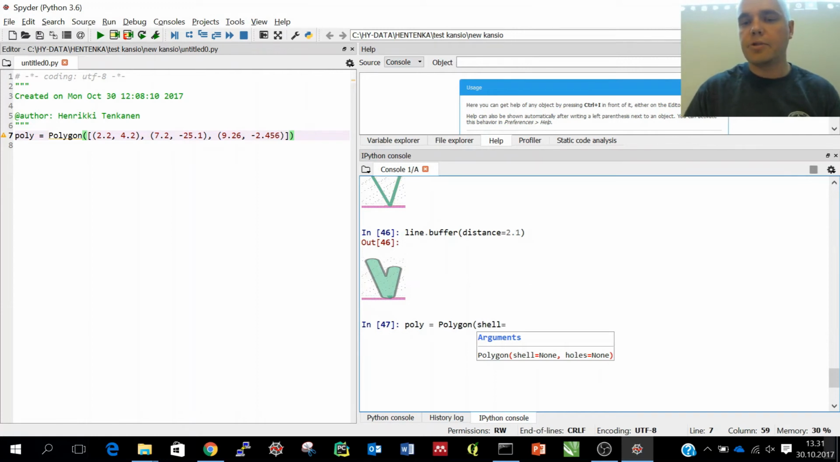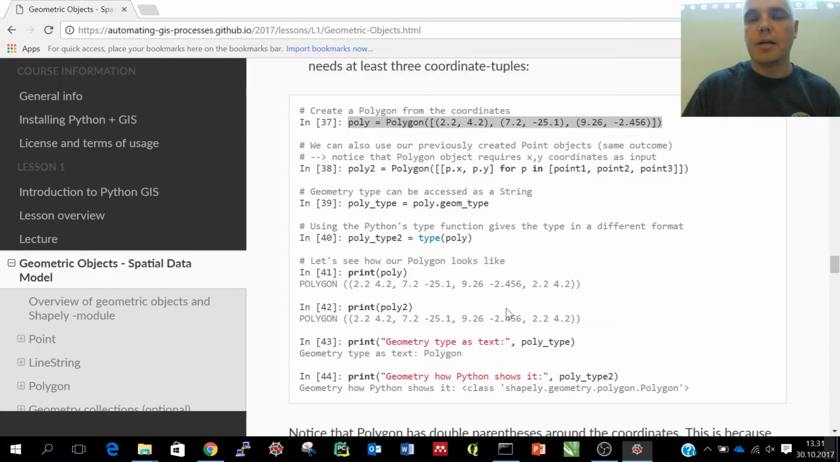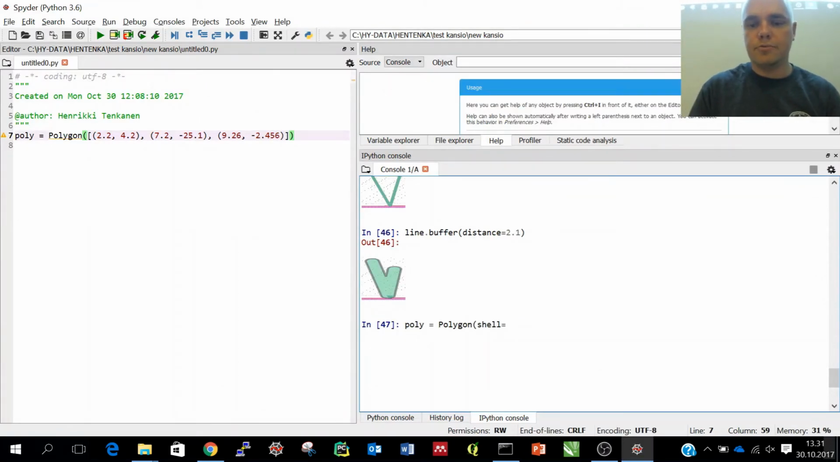But first let's just create a simple polygon that doesn't have any holes in it. So let's say that shell equals to, and then it takes a list of these coordinates. So let's say 2.2, 4.2. That's the first node in our polygon. The second one is 7.2, minus 25.1, and the third node equals 9.26 and minus 2.456. So these are the coordinates of the shell of our polygon.